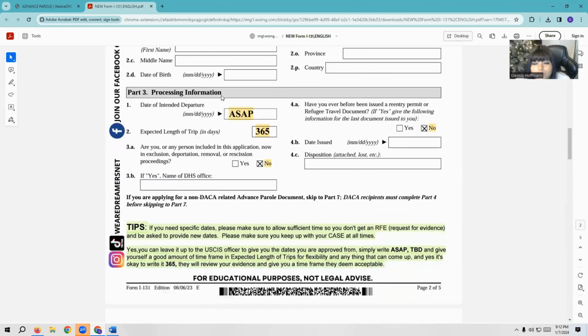Then you will go to the bottom of page 2, part 3. Date of intended departure, you're more than welcome to put ASAP. If you need specific dates, please make sure that you allow a sufficient time frame so you do not get an RFE and be asked to provide new dates. Please make sure that you keep up with your case at all times, okay? Yes, you can leave it up to the USCIS officer and ask for 365.